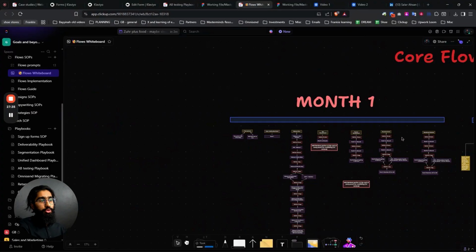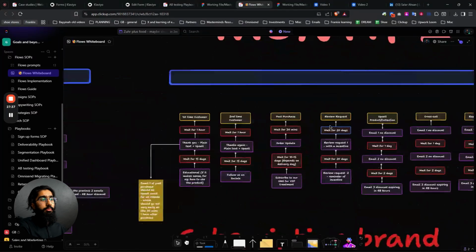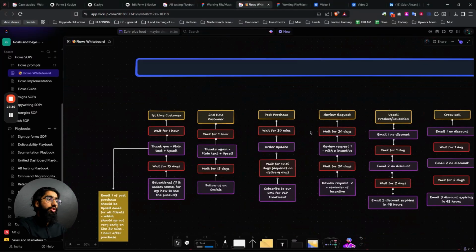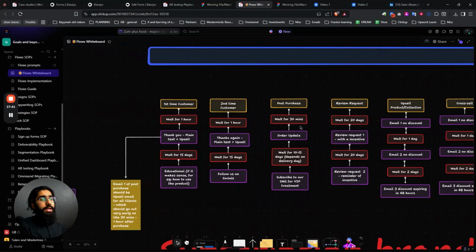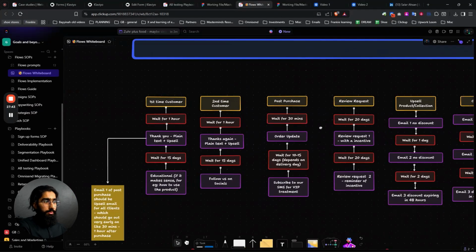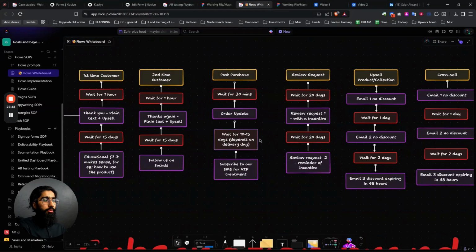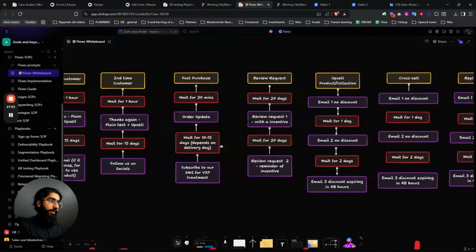This is basically from Shopify. You can't disable the confirmation from Shopify, so we edit that in Shopify as well to make sure that it is according to the brand tone. Here in the post purchase after order update, we ask them to subscribe to our SMS for VIP treat.